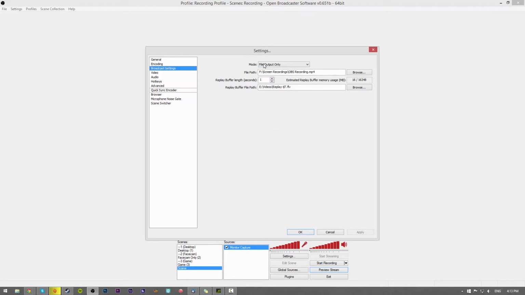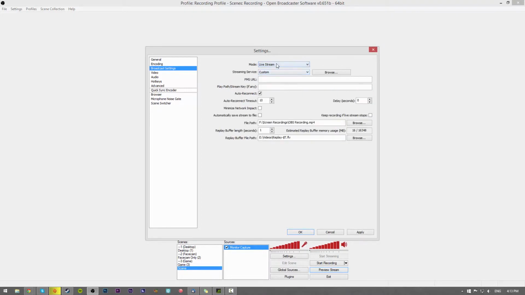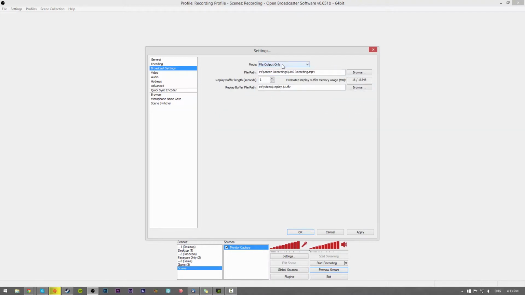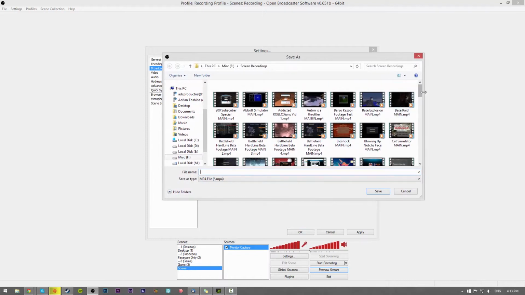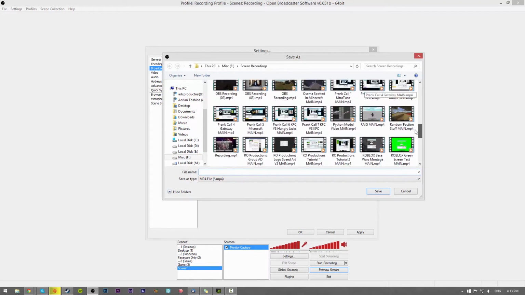Now down to broadcast settings. This is where you can choose whether you want to live stream or do just a file output, which is a straight up recording. For live stream, you're going to want to put in all this stuff. I might make a tutorial on this later, but for now we're just going to do file output. Under file path, you're going to want to click browse and choose where you want to save it. If you have maybe a second hard drive, you could put it there.